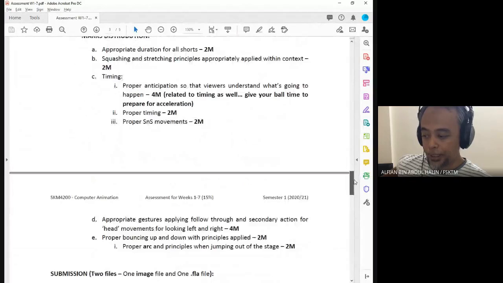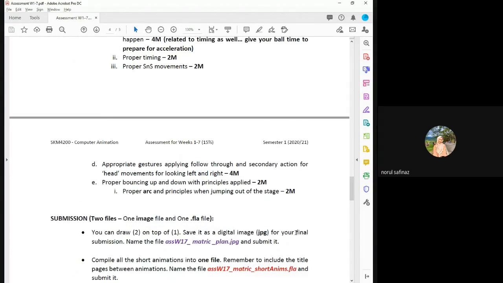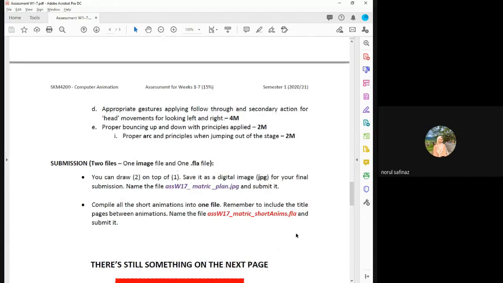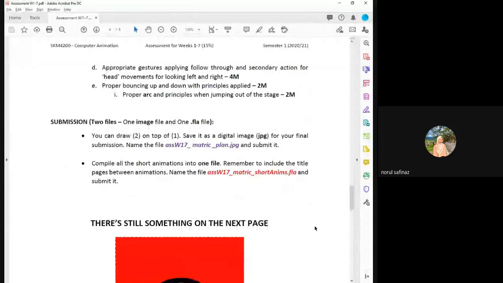I put the marking here. This is sort of like a marking scheme, but the actual answer will come in the form of your own artwork. For the examples we gave, the tail, you don't need to do the tail.